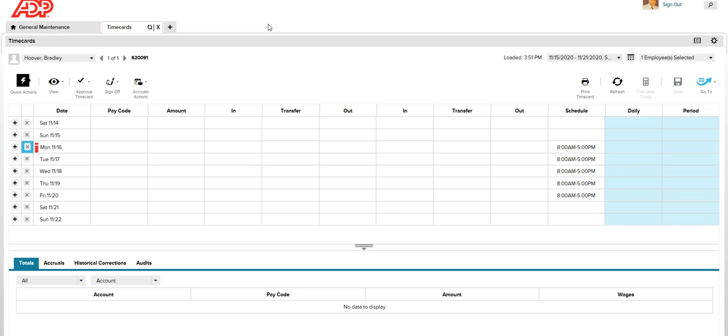Hi everyone, in this video I will show you how you can do a labor level transfer. Labor level transfer is required if your employees are working in different departments within the same day and they want to charge those hours in a different department or a different cost center.